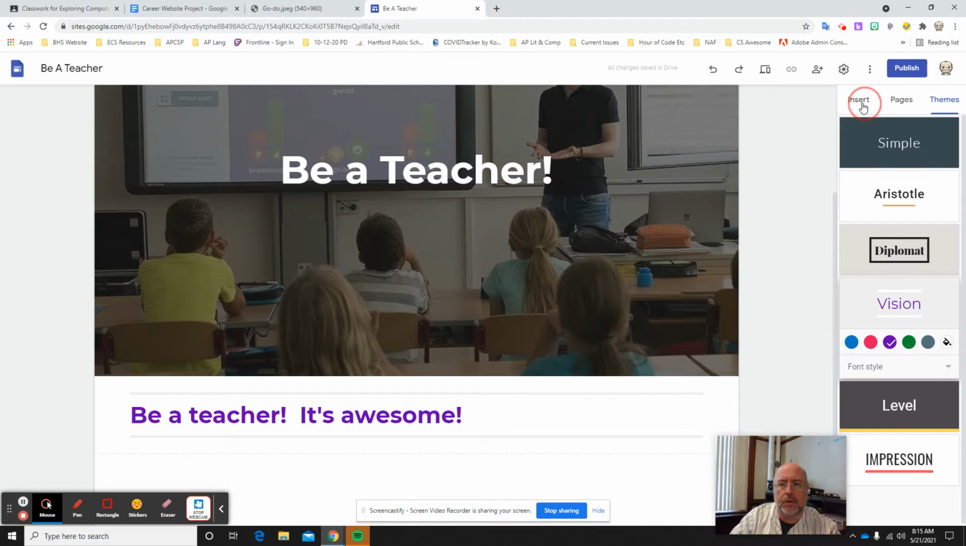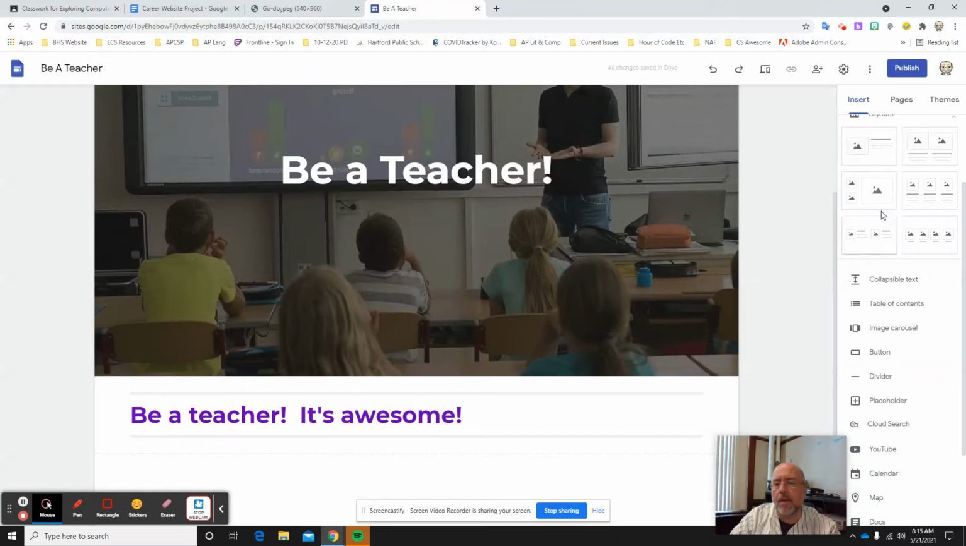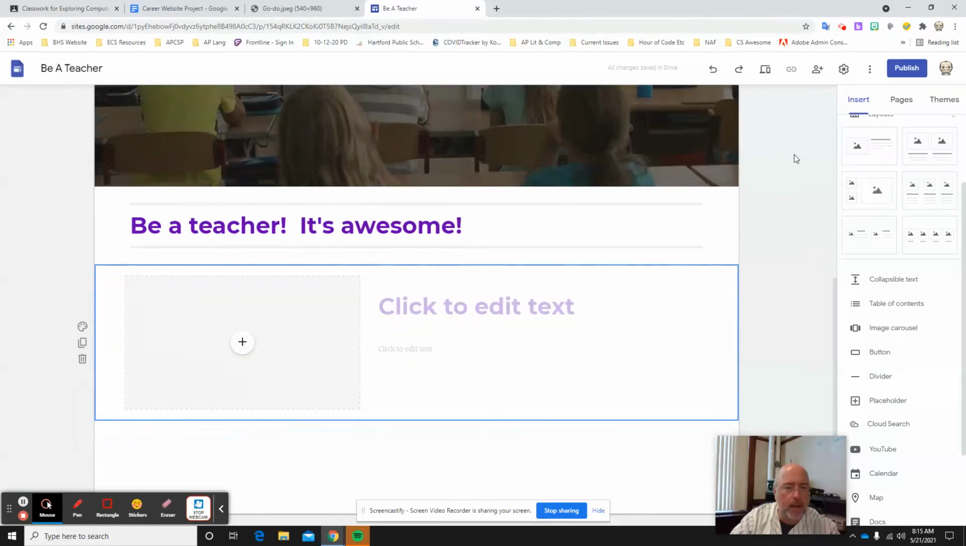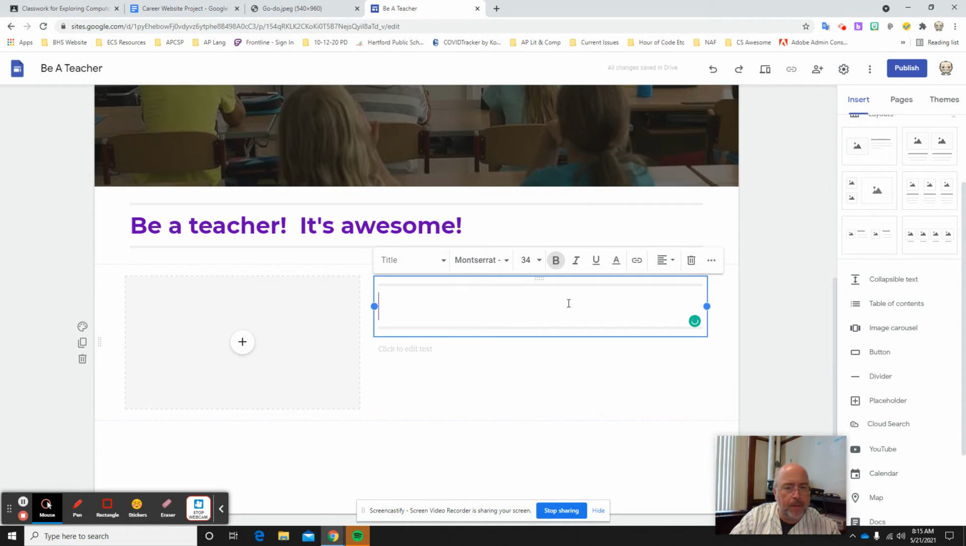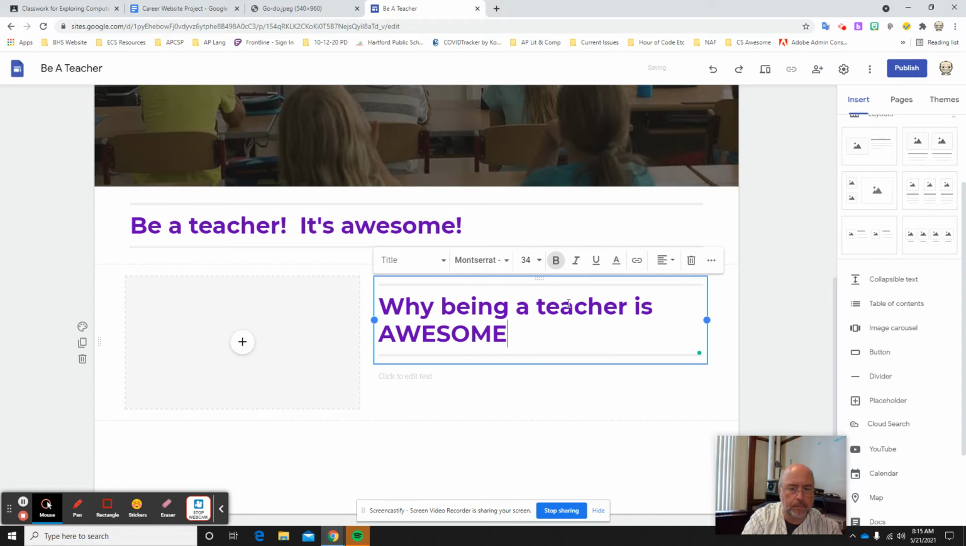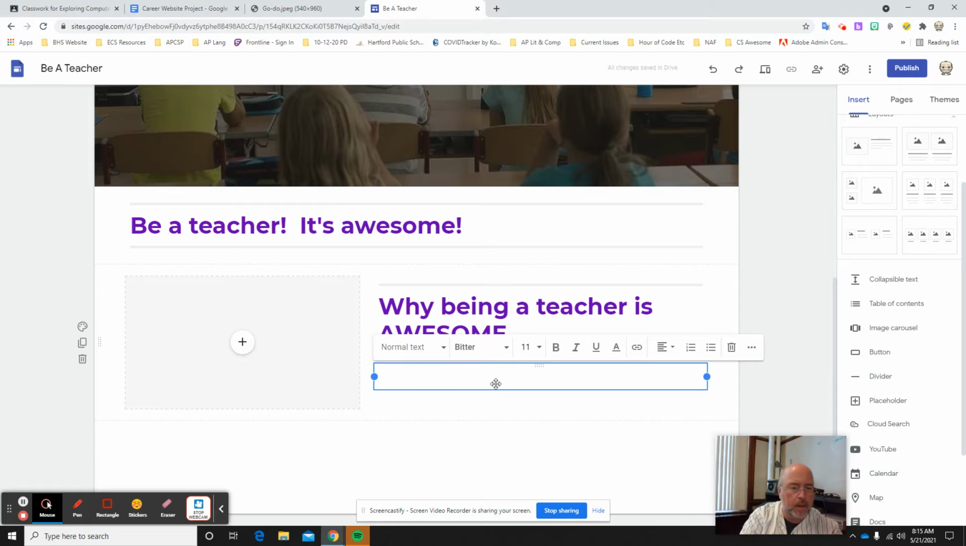And then I'm going to start inserting, maybe a little picture about why being a teacher is an awesome career. So I can pull in these different layouts, for example. I can drop this in by clicking it, and then I can say, you get to work with students all day. It is very rewarding. I'm just making it up. You're going to do better research. This is not the most engaging thing in the world.